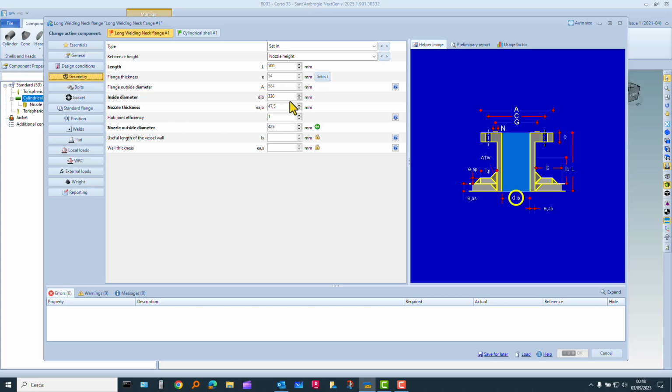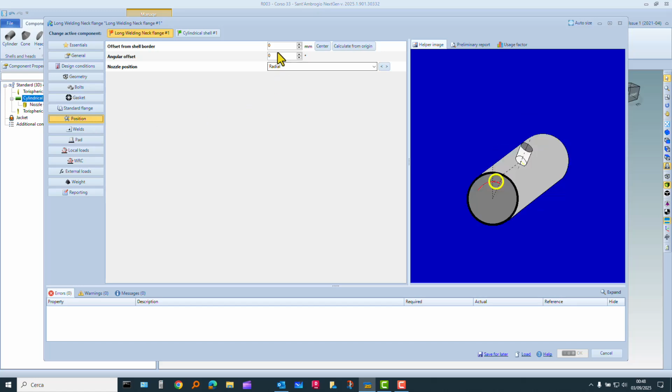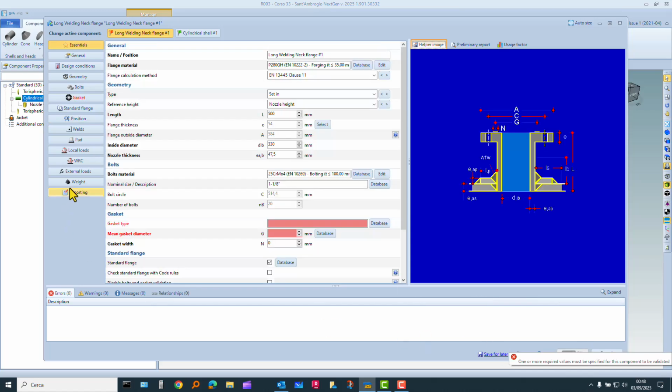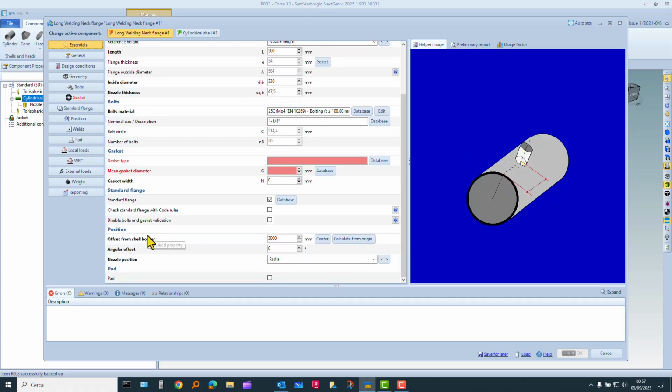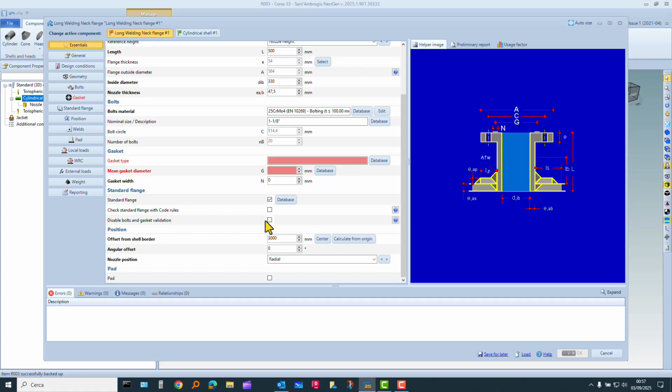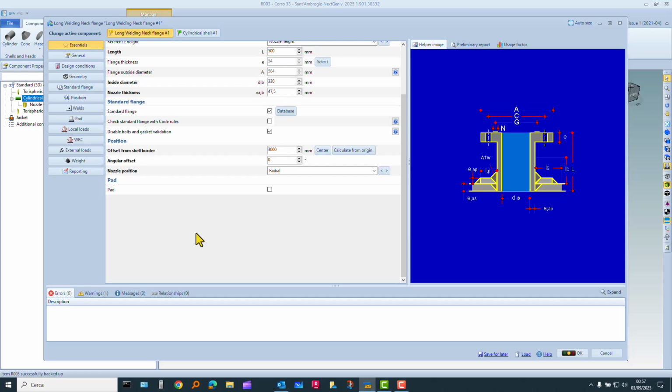In fact, you have seen that there are all the thicknesses. What is necessary is to fix the position. The position should be, we should put it at 3 meters from the shell border. Position is radial. What is missing? Well, we do not want the calculation of the flange as a flange. So we must disable bolt and gasket validation in order to consider only the reinforcement.